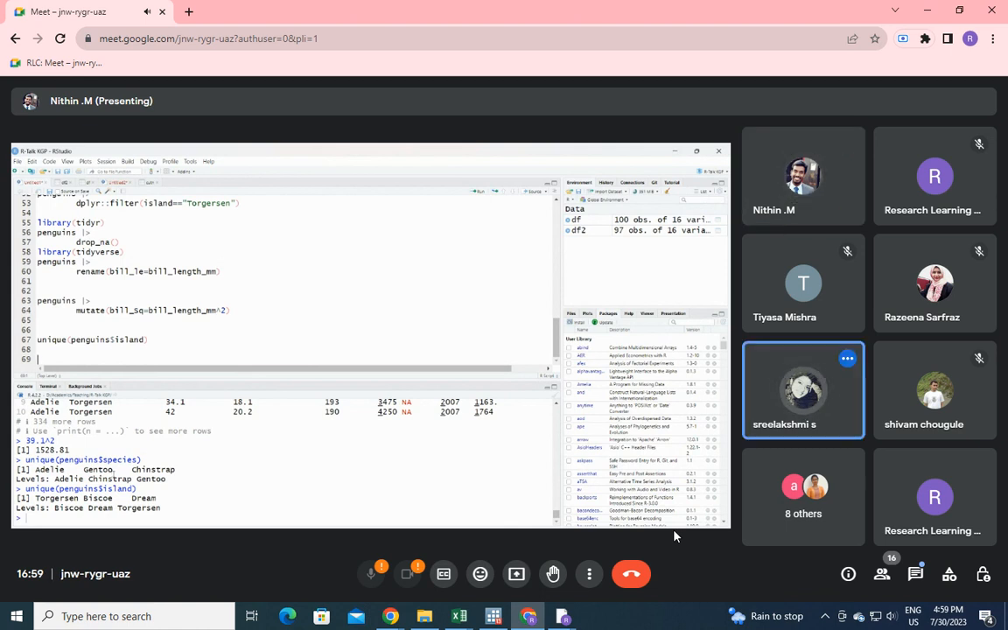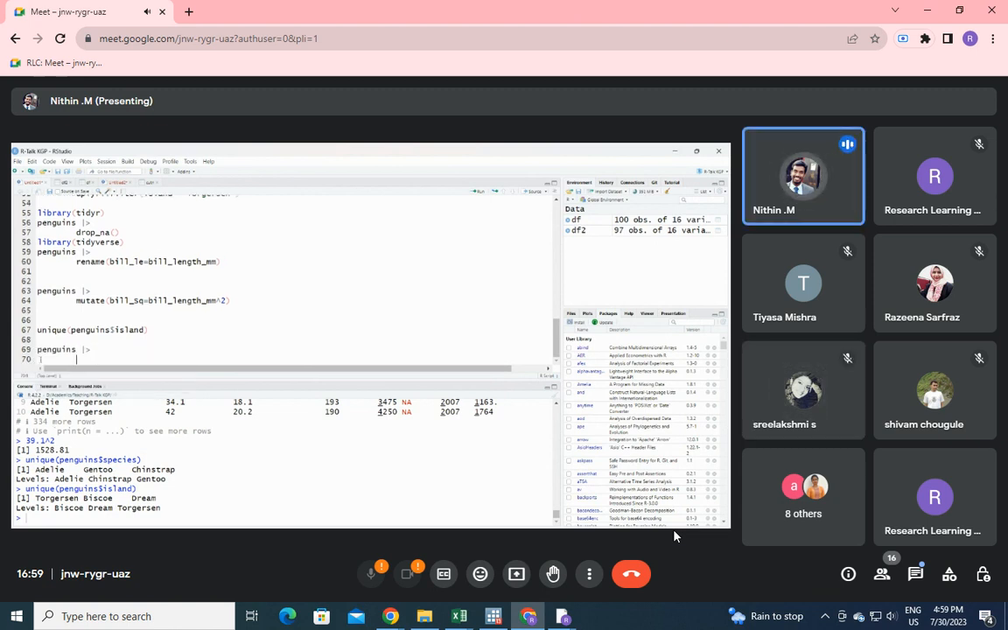Yeah, yes. Thanks. Okay. So how do you do that? Penguins, then you select filter. You put species equal to, say, Gentoo. Then, if you want both the conditions, you can put and, island equal to, I will put Dream for easy typing.